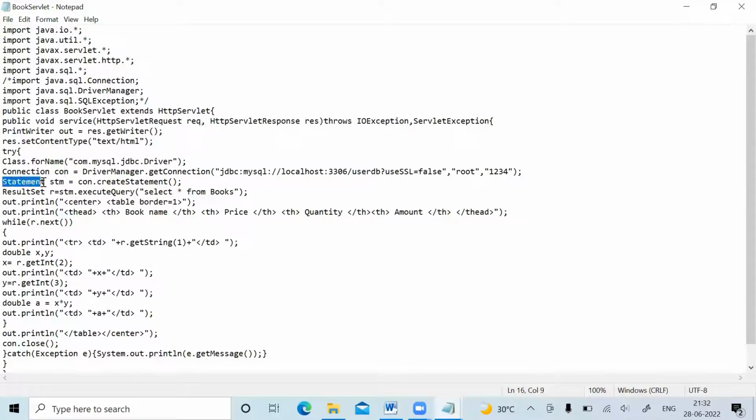Next I'm saying statement stm is equal to con dot create statement. Here we have created the statement in which we will write our SQL query. In stm.executeQuery, I have written the query to extract all the books from the table books: select star from books. All the rows from books are now in the result set r.